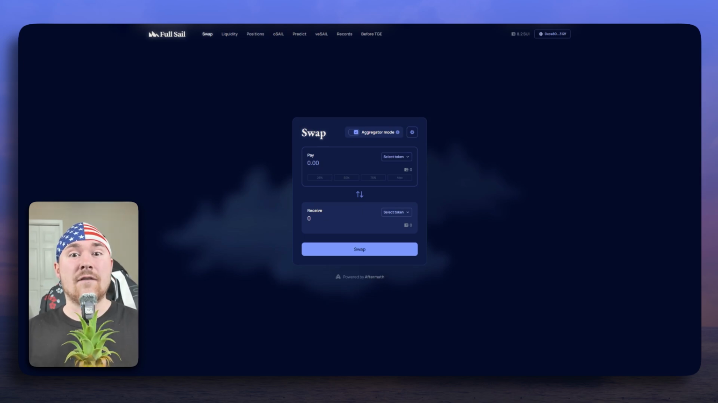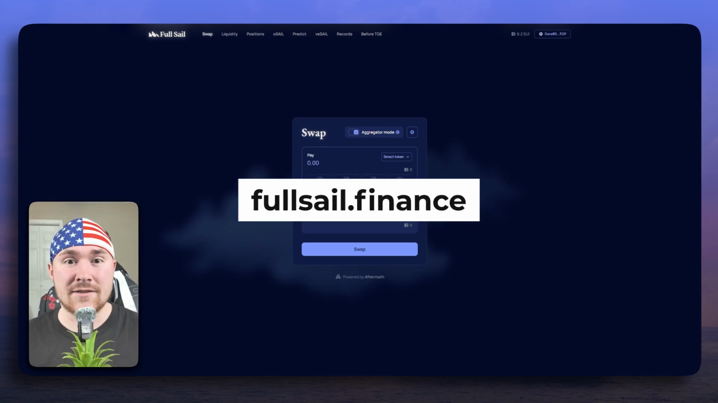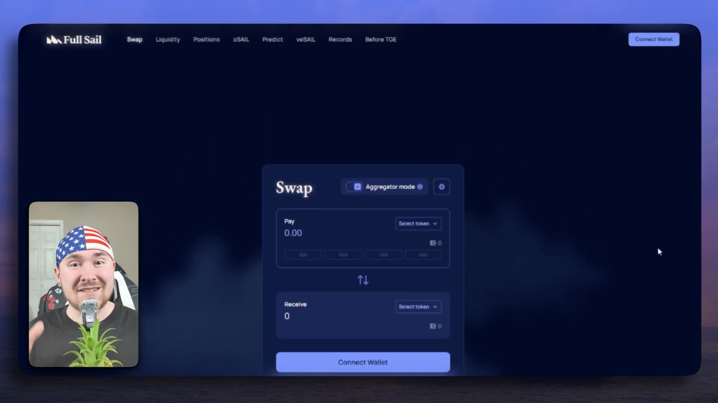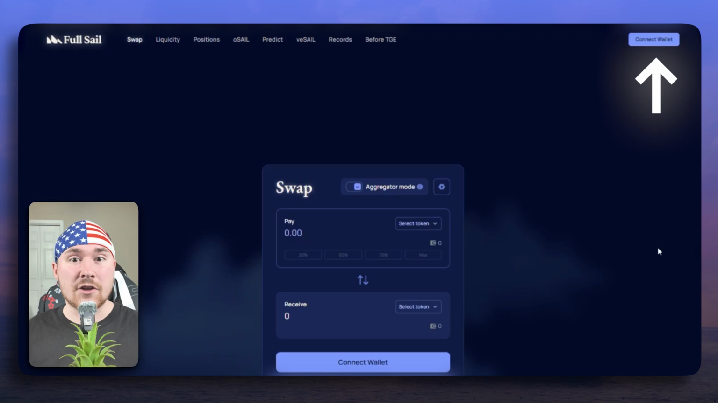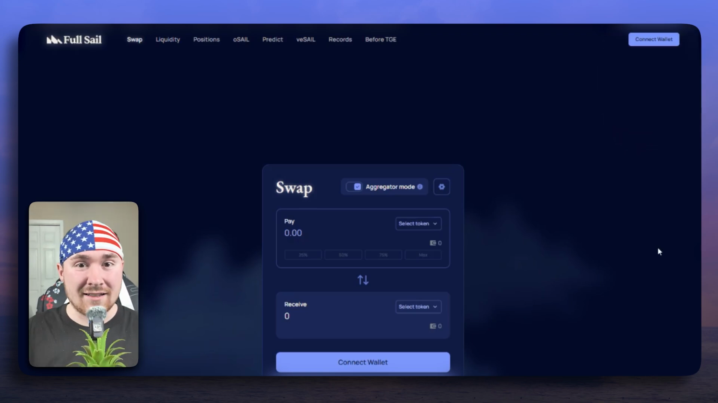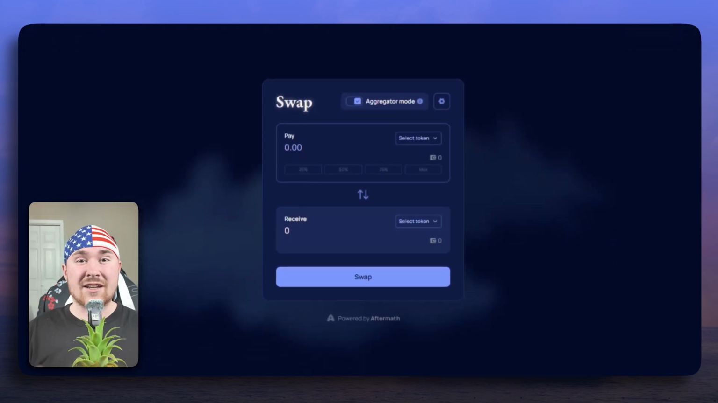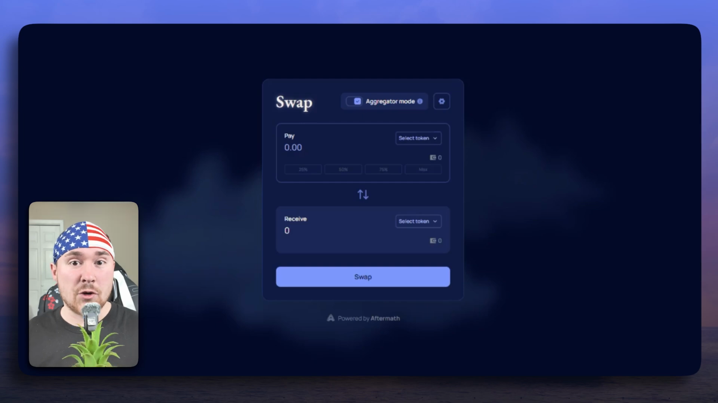So the website is fullsail.finance. When you open the site, it'll actually show you our aggregator and swapping feature. And I want to show you how quick it is on Full Sail. So the first thing you have to do is obviously connect your wallet. This is like your bank. So in the right hand side, it'll say connect wallet. Click that and hit approve. Okay, so the whole process should take about 3 seconds or under. It's a super easy process. And after that, you're in.